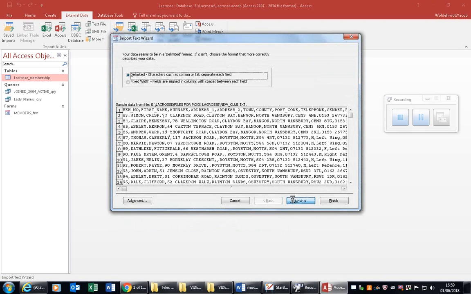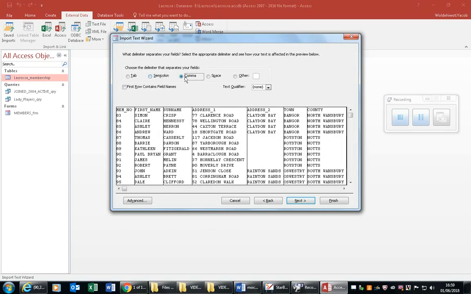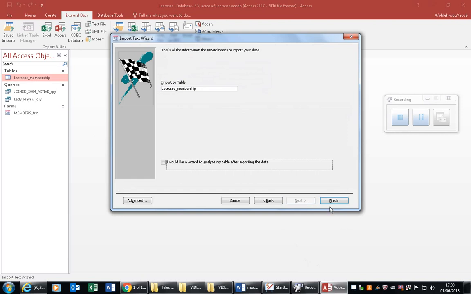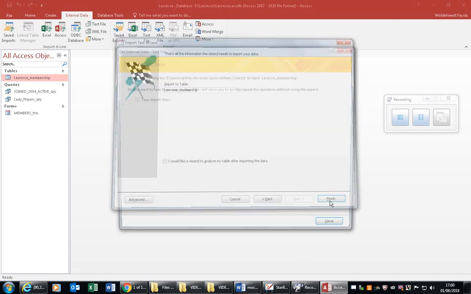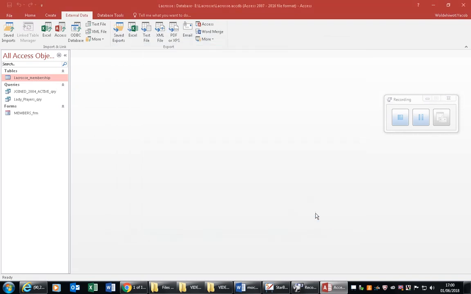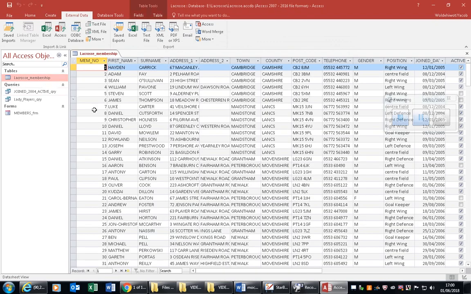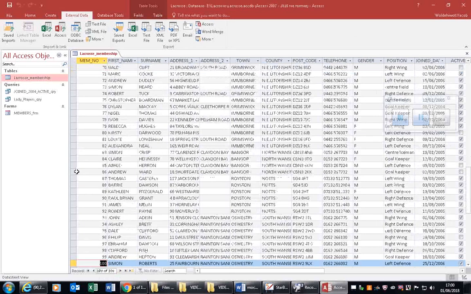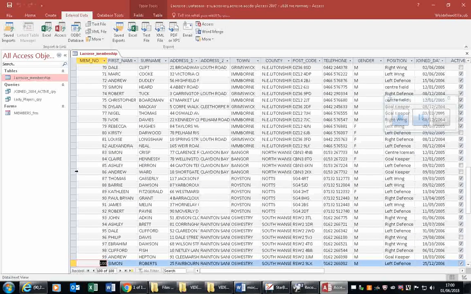Delimited, and they are delimited by comma. It automatically recognized it. Earlier it selected the tab, now it has selected the comma, and first row contains field names. Next, so it's going to update. Now let's check the table. It has got now 100 records. So it has appended to the existing table. Great.